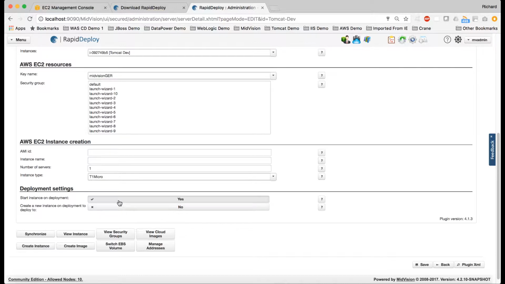In this case, we're just going to say, well, we're going to start the instance on deployment if it's not already running. If we choose to create an instance, then we have to choose an AMI ID that we're going to base it on. We have to give it a name and how many of them we're going to create. So if that was set to 10, then it would create 10 instances with the instance name -1 to 10. And then in the future, when it was trying to do a deployment to this job, it would either create new instances if they didn't already exist, or if that instance name with those 1 to 10 servers already existed, then they'd just be started on the deployment.